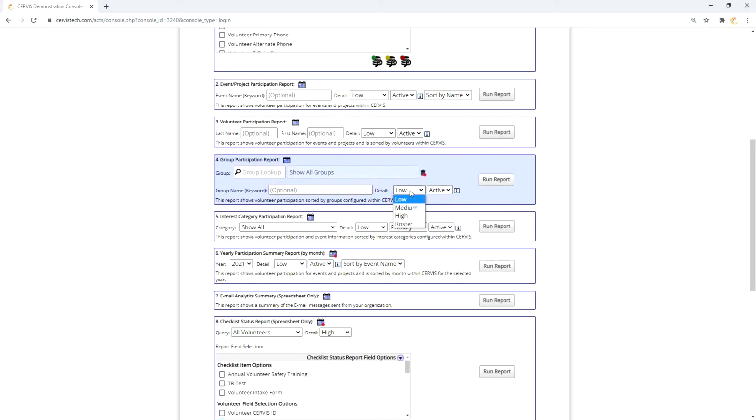There's a detail level here. You can do a low, medium, or high detail report. That just changes how much information shows up on the report. If we run this in a high detail, for example, this would show us every single registration carried out by any individual who's a member of the group that we ran this for. So that's the highest level of detail. Medium would just pare down from that. It gives us a summary for each person and then a total for the group. And then low detail just gives us a total. So how many hours were served by the group, how many people are a member of that group. It basically just gives you the numbers.